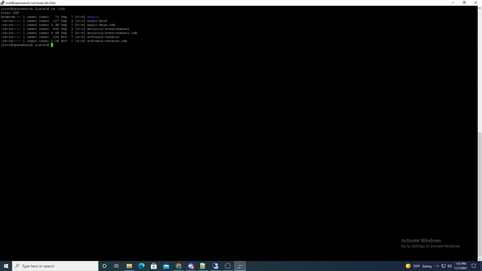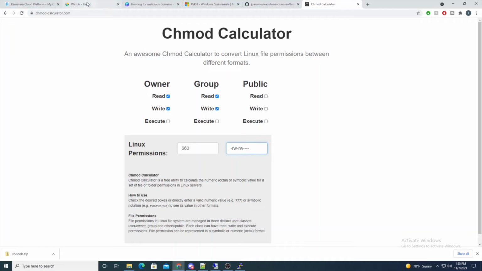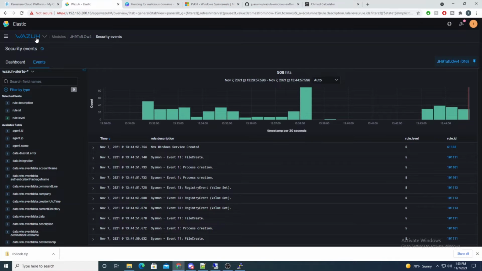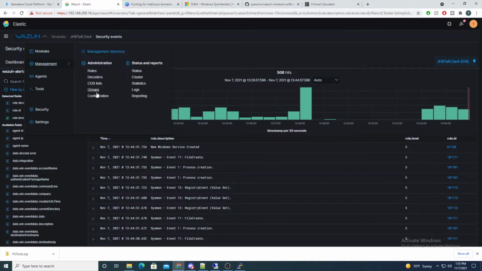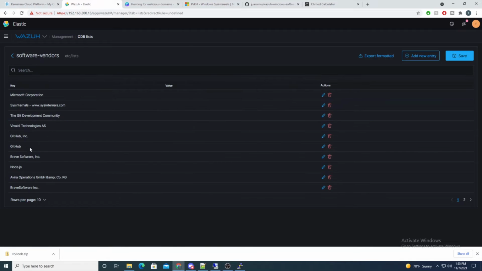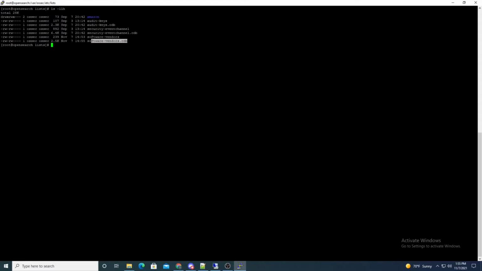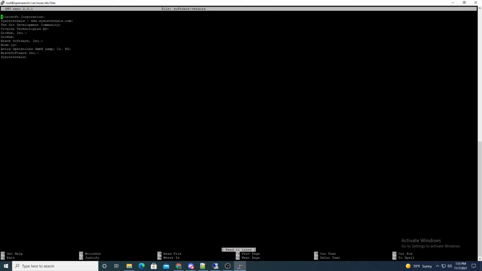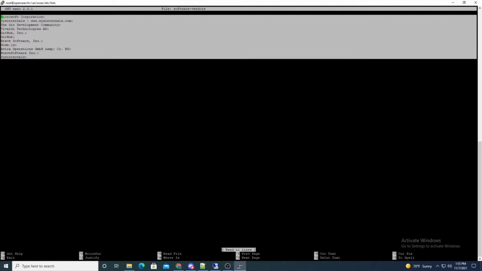So if we now clear and then list this out, you will see Wazuh has now compiled our list. That looks good. And then within our web UI, if we go into Wazuh, into management, you will see a tab for CDB list, and we'll see our software vendors list resides here, and you'll see our entries. So that directly reflects what we inputted. If I list this out, that directly reflects our inputs here.